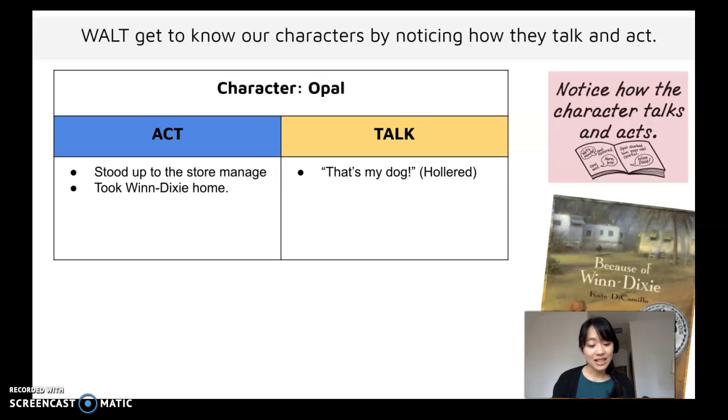All right. And at that, I could also add a couple notes that Opal thinks on the spot, makes up names for Winn-Dixie, takes Winn-Dixie home. What kind of speech does she have? Okay, she says, "Come on." "Yes, sir." She has very good manners and speaks politely to the manager. And so, yeah, those are just some things that I'm noticing about Opal.